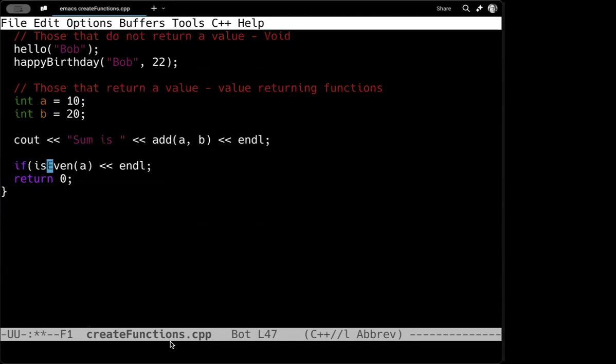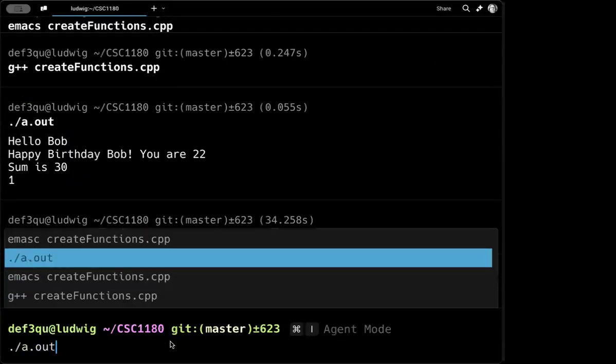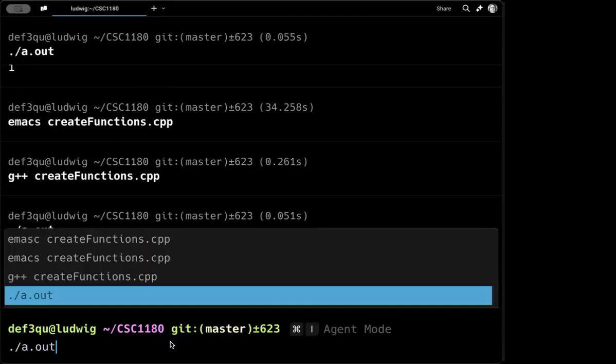if is even A, which again returns true or false. Okay. You can say cout even. Okay. Then end that one. Okay. Check this one out. Okay. Says that it's even.